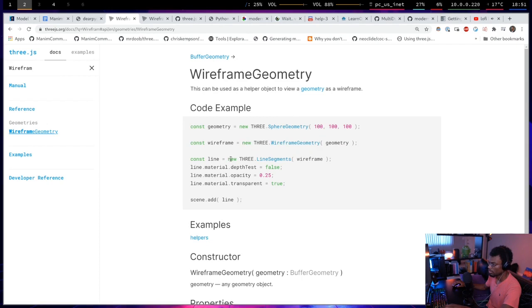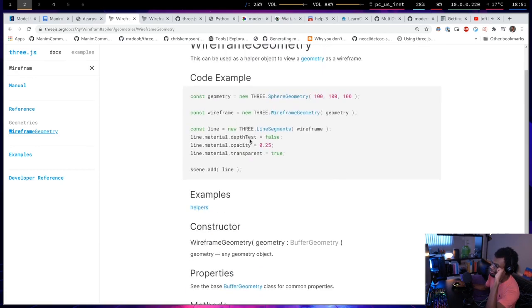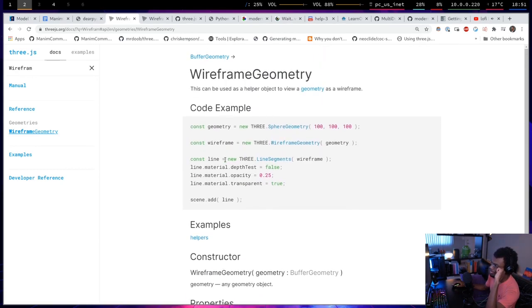Wait, what's this? Line segments over the wireframe. Well, do I have to do that? Because that would be annoying. I don't think I have to. I don't think I'll have to. I think I'll just have to change a flag in the way the render is called.